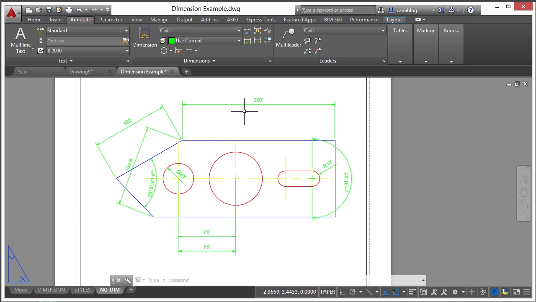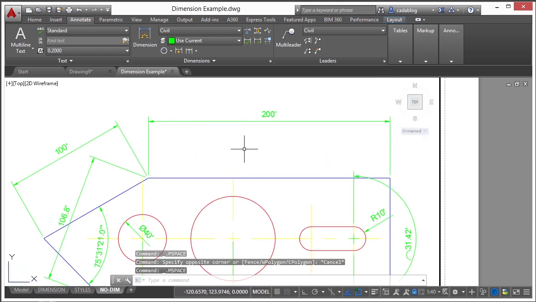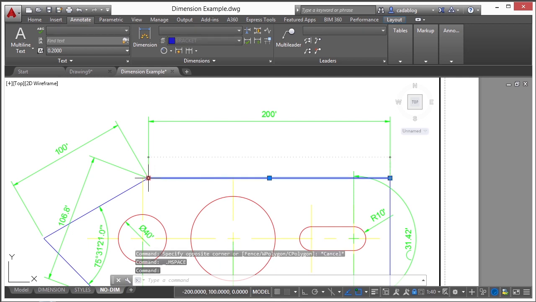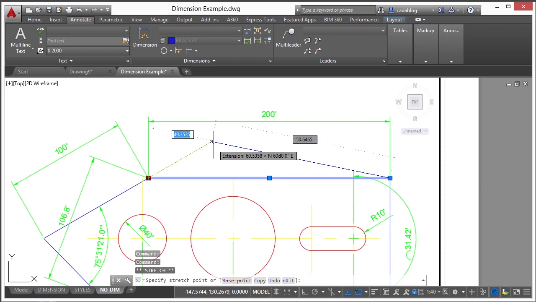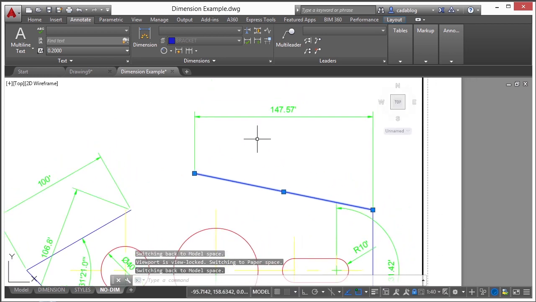But I want to describe to you and define some of the settings for dimensions. Now, a dimension can be either associative, non-associative, or exploded. An associative dimension will adjust to changes in geometric objects that they measure. So if I zoom in here and I double-click inside my viewport here to activate model space so I have access to my line, I'm going to select it and I'm going to move the line. An associated dimension will automatically adjust to that change in geometry.